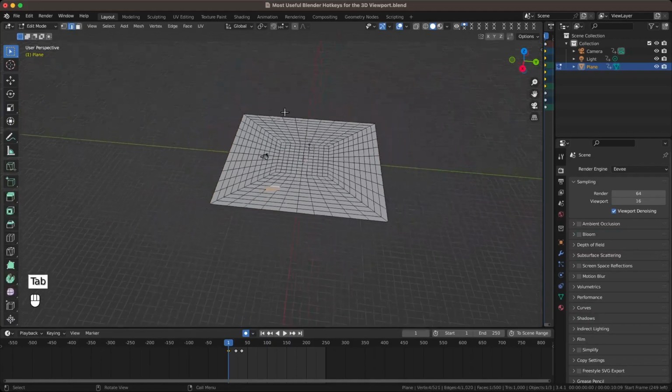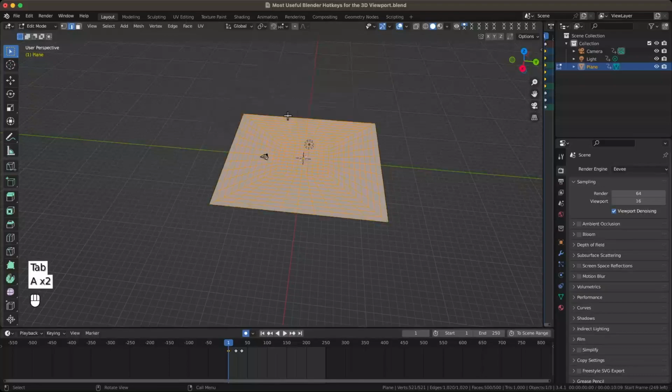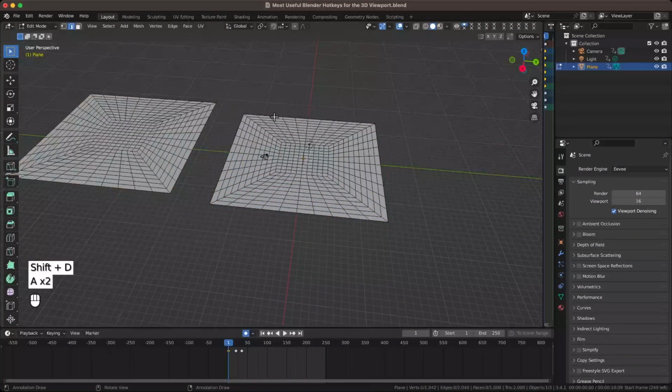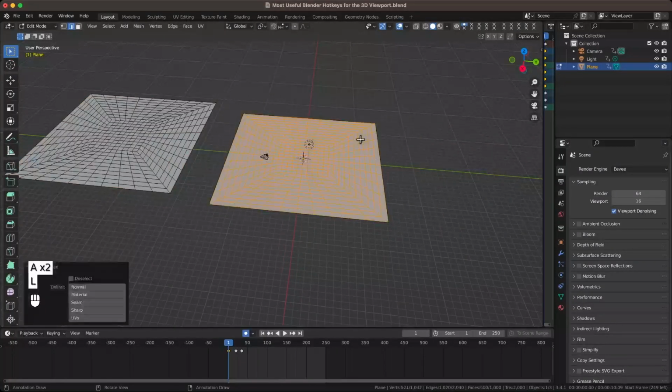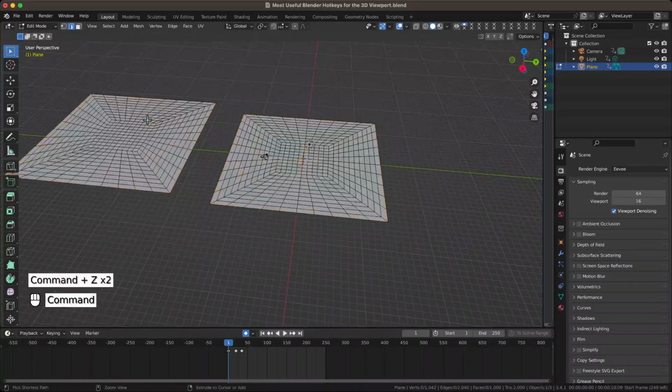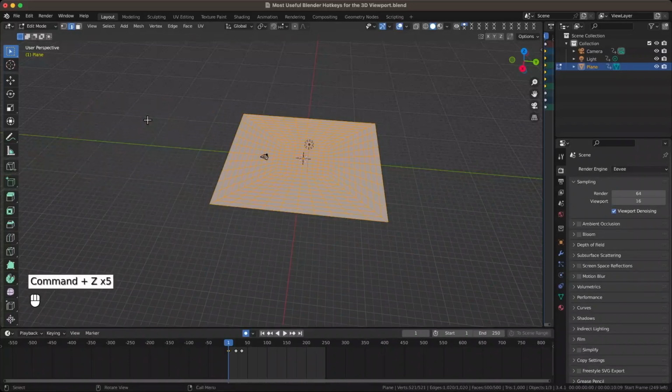So if we go in here, let's say we copy this, or let's just duplicate it. We're going to duplicate this, right? And we only want to select one of them. Go, and we can press the L key. We want to select the other one as well. Okay. That is a nifty way of selecting separate parts in one mesh.